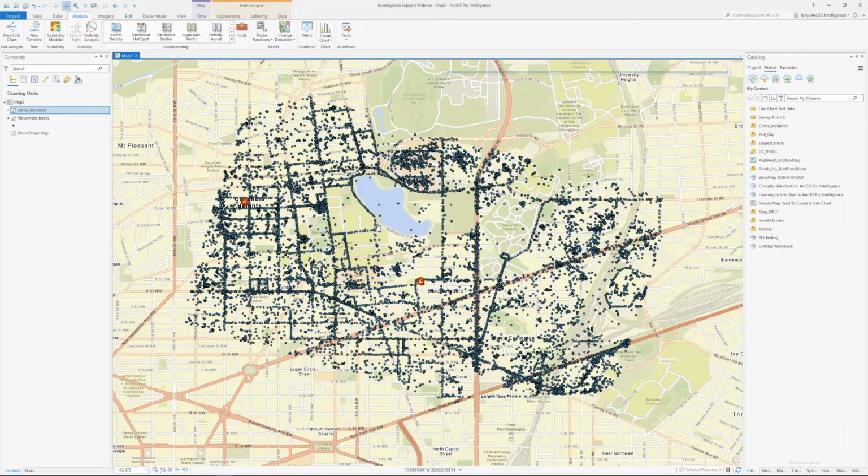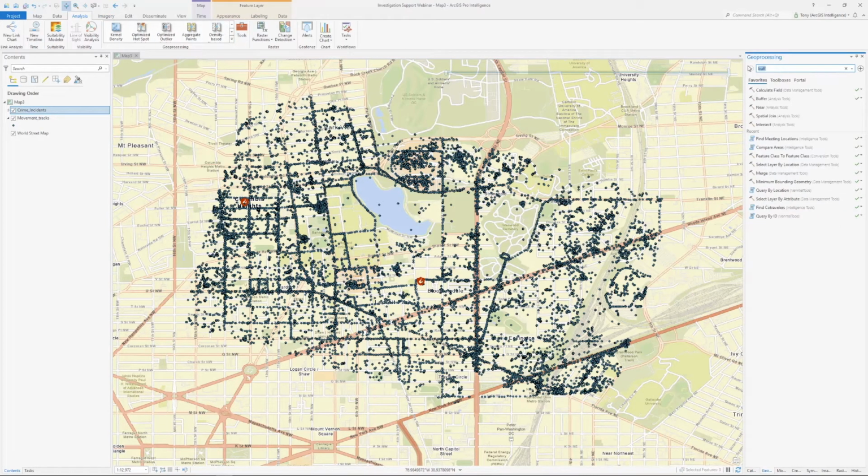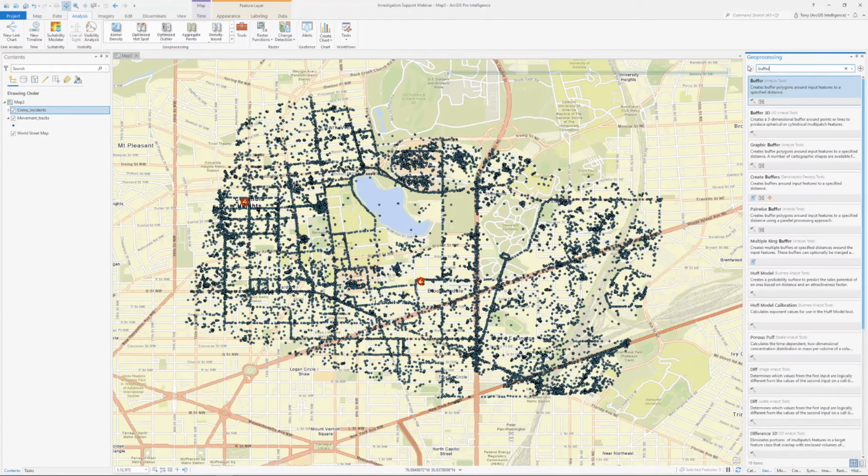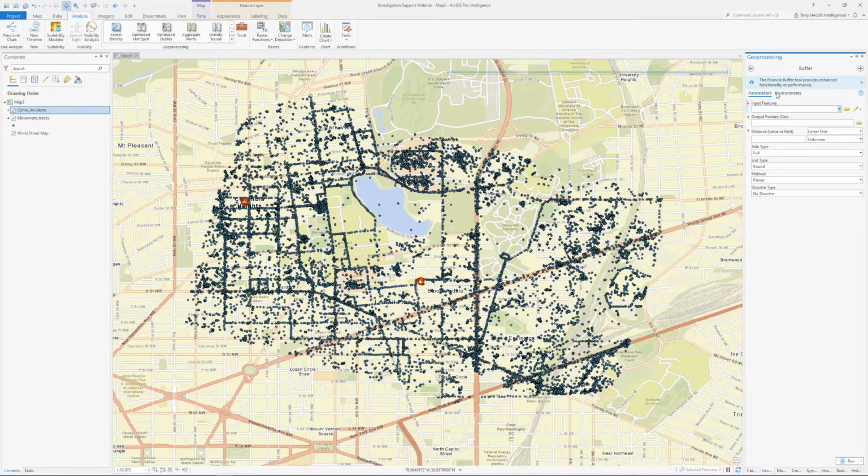We will now run the buffer tool to provide an area to analyze based off of the points that represent arson events. From the Analysis tab, click the Tools button to bring up the geoprocessing pane. From the search bar, we will enter Buffer and select the Buffer tool. For the buffer, we will use the Crime Incidents layer.